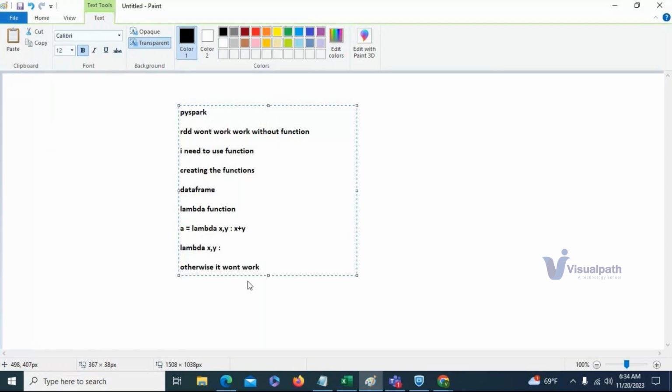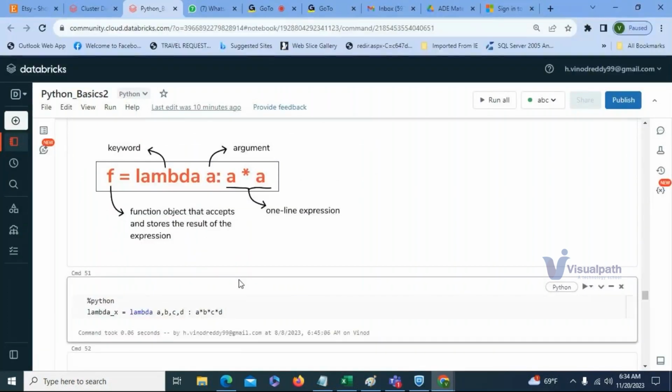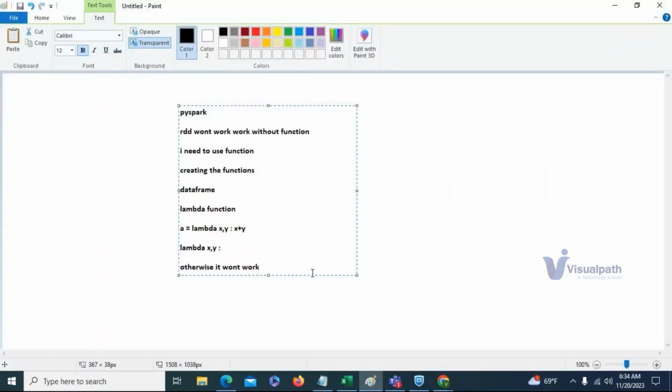So this is similar to a function. There is not too much of a difference. Now, if you want to call this particular function, then you are going to say a of x comma y. How are we going to reuse this? It is only useful with RDDs. You are not going to use it with other functions or other things. Only with RDDs you are going to use it.